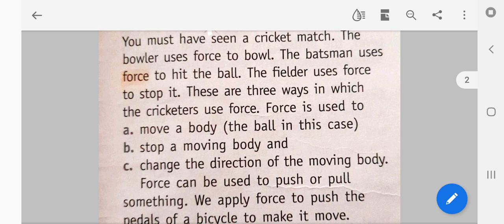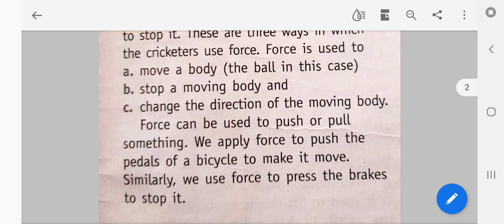On page number 83, in the yellow color box, the definition of force is given. So from this we can say what is the force? A push or a pull that makes a body move or stop a moving body. We apply force to push the pedals of the bicycle. Yes, mostly all of you are riding a bicycle. At the time when you want to ride the bicycle, you are giving the force to the pedals of that bicycle, then only that bicycle will move. Similarly, we use the force to press the brakes to stop it. So in lots of activities you are using the force.